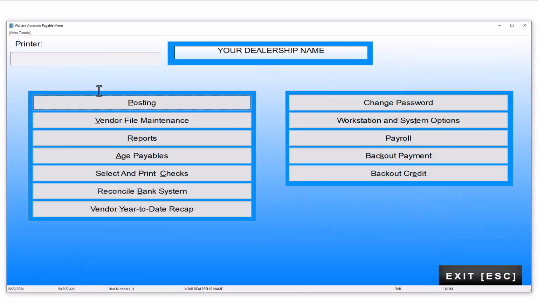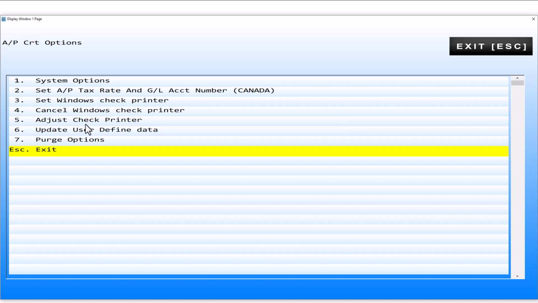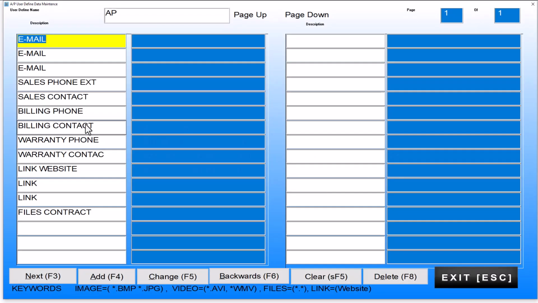Okay. So let's go over looking at that user-defined template. How would you set that up? I'm going to go into Workstation System Options. I went back to my main menu for Accounts Payable. I'm going into right here, Update User-Defined. And this is what you're looking at. You could add as many things as you would want. You tell it what you want to keep track of here. And there again, these are our keywords.